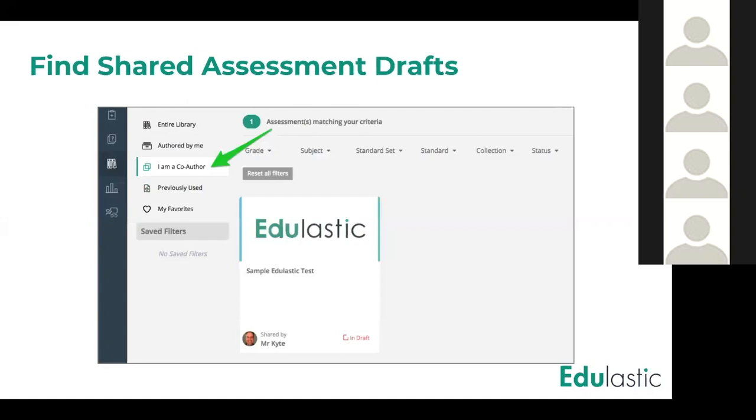In the free version, you literally have to share it. You'd have to publish it and share it at the school or district level. The other person would have to find it. They'd have to make changes. They'd have to publish it again at the school and district level. You'd have to find it. You'd have to make changes. You can imagine how time-consuming that would be. This eliminates all of that with this easy draft collaboration option.